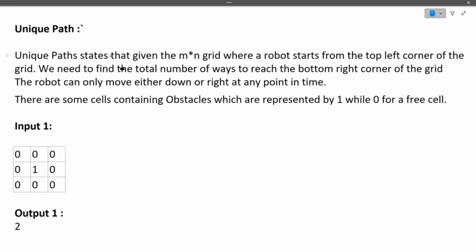So the question here is Unique Paths. It states that given an m into n grid, where a robot starts from the top left corner of the grid, we need to find the total number of ways to reach the bottom right corner of the grid. The robot can only move either down or right at any point of time. So guys, this is the same question we have seen in LeetCode also.